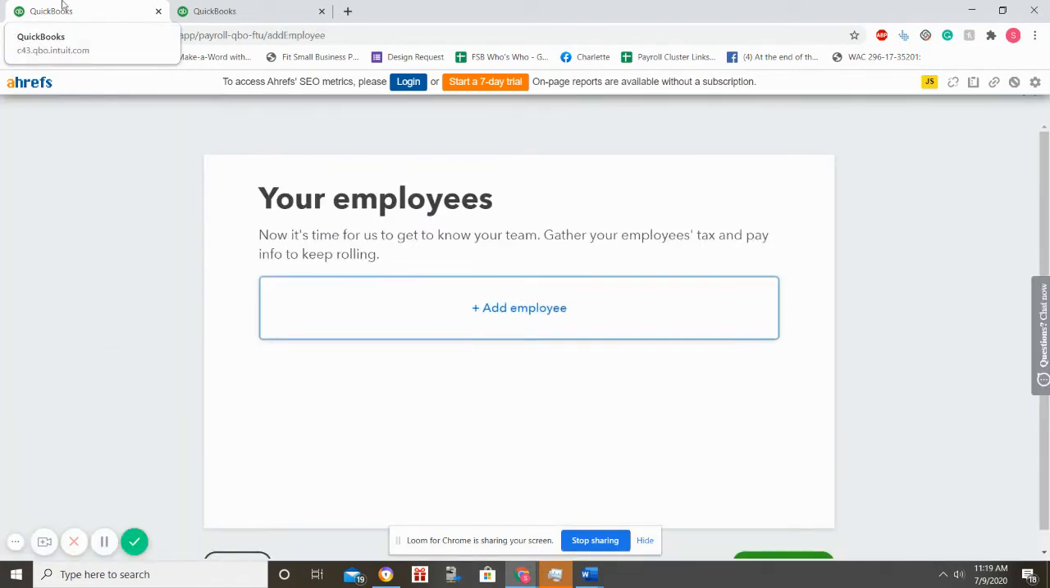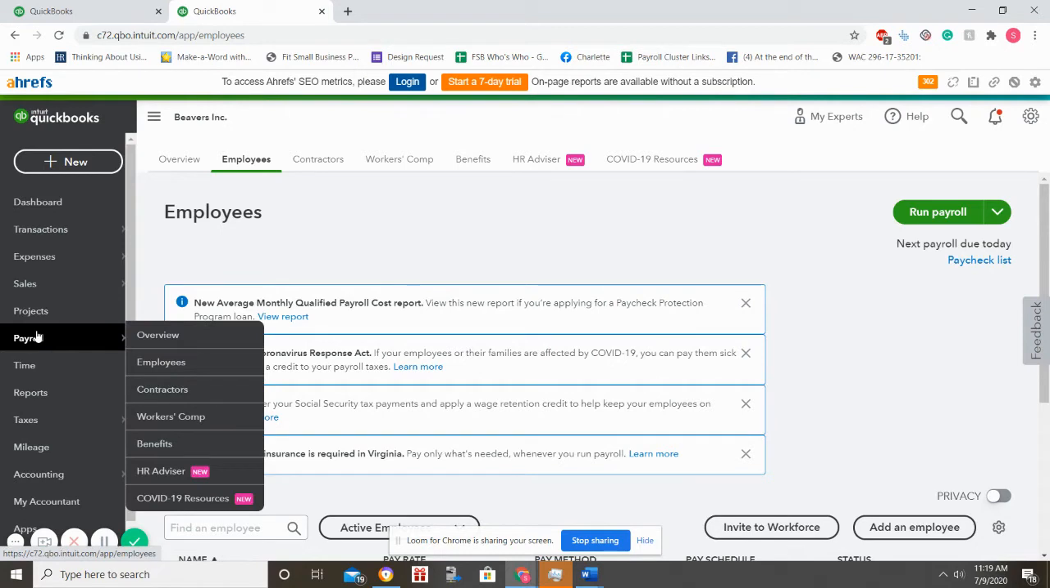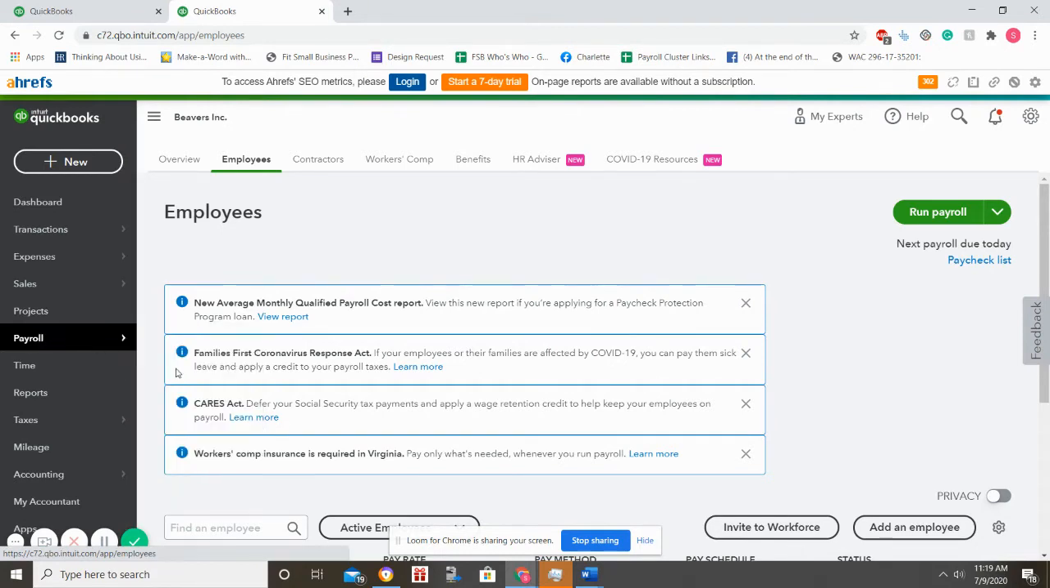And so now it's time to get to know your team, right? So we just finished a little bit of the setup and we're ready to start adding our employees. So you can click add employee. Now I do want to say if for some reason you had to stop this process and you don't have this prompt when you get back, you can still do this by going over to the payroll tab on the left-hand menu and going over to employees.